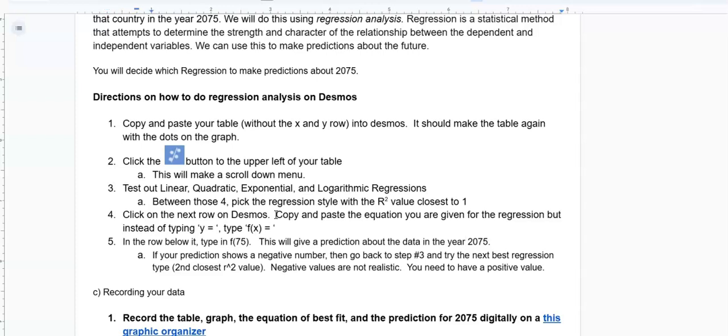But here's the deal. If your prediction shows a negative number, that means we chose the wrong type of regression. You need to go back to step 3 and try the second best regression type. Because negative values are not realistic, there's no such thing as negative population. You can't have negative 100 people. Or if you're doing another indicator, like arable land, you can't have negative acres of land. That makes no sense. You need positive values. So let's see what happens.